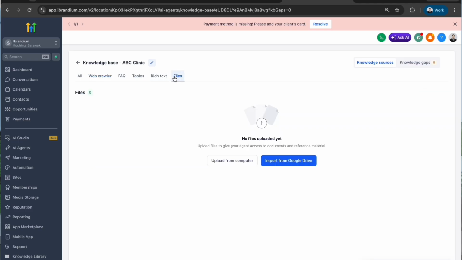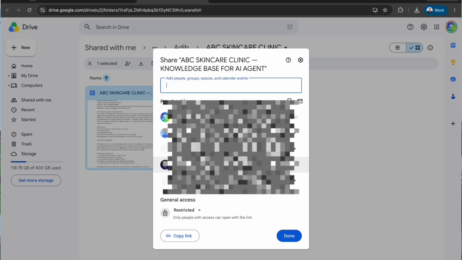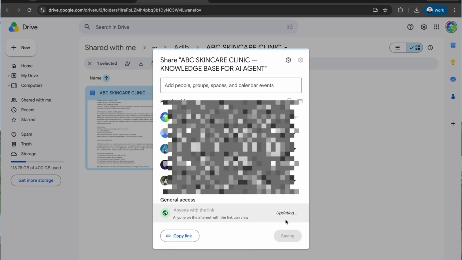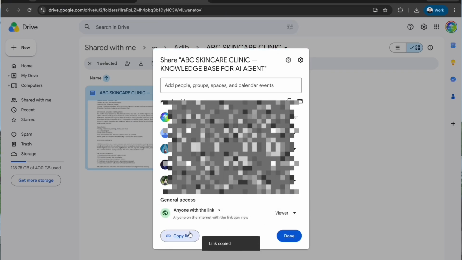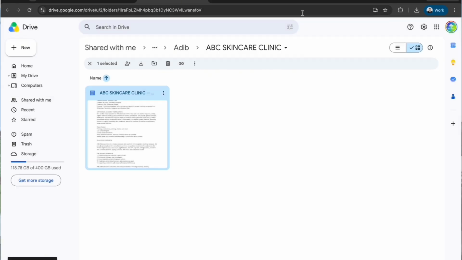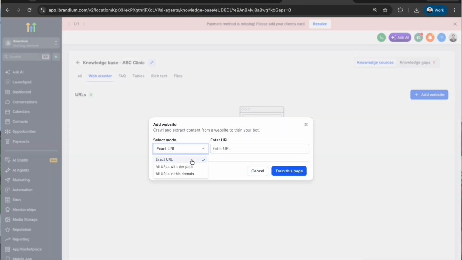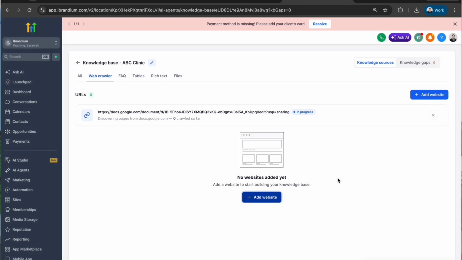So let's just do probably just one. This one we can just share, and then we can copy the link, anyone with the link, and then we just copy it, and yep, add it over here. I think this one is easier. Then we're just going to paste it and select go, yep, and then we're going to start crawling. This is one of the ways that you can do this.